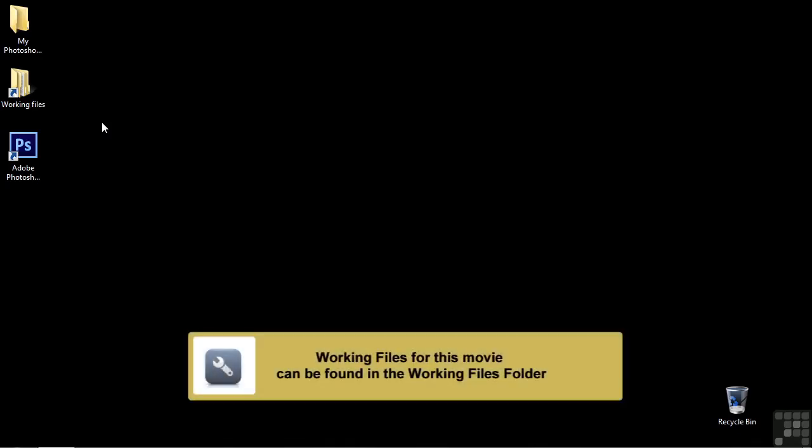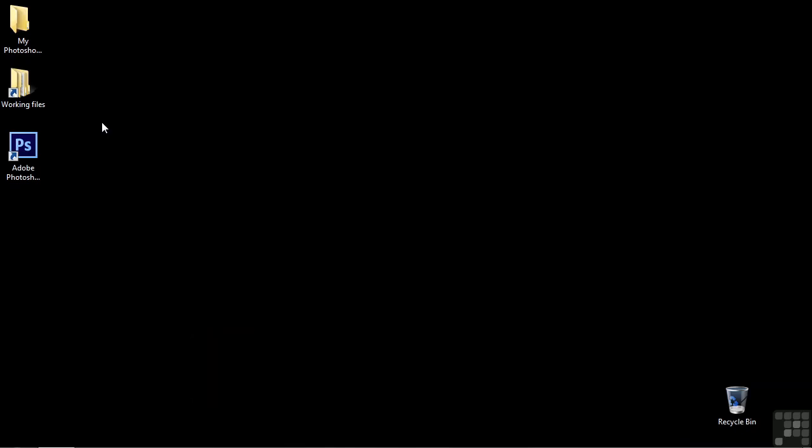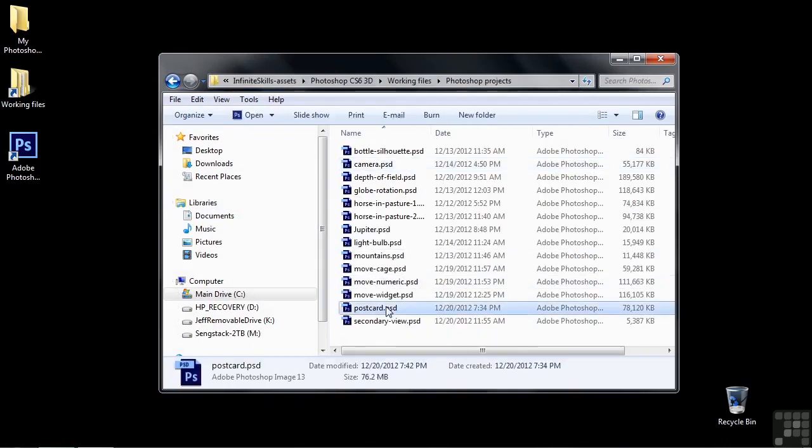In this chapter, we're going to create 3D objects, and to do that, we're going to use the Create New 3D Object panel. The first item on that panel is a 3D postcard, so I'm going to show you how to make postcards in this lesson. To do that, let's go to Working Files, open up the Photoshop projects, and open up postcard.psd.